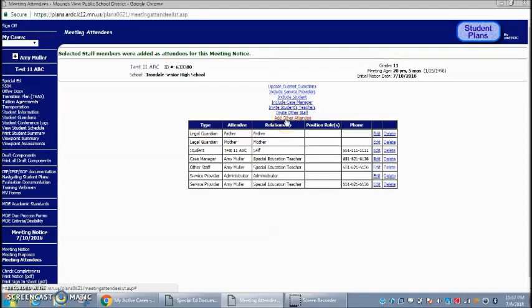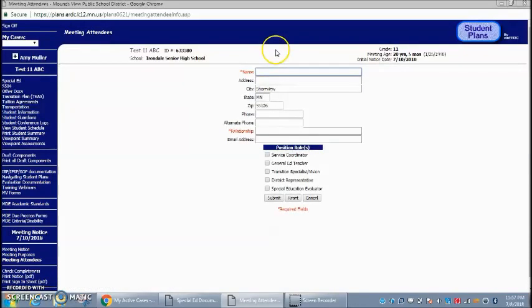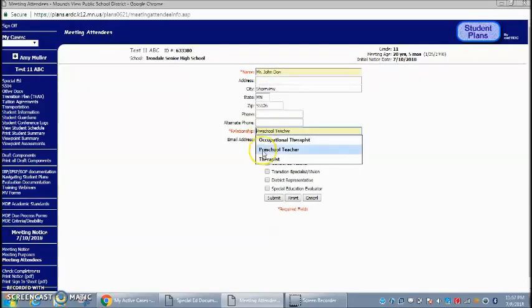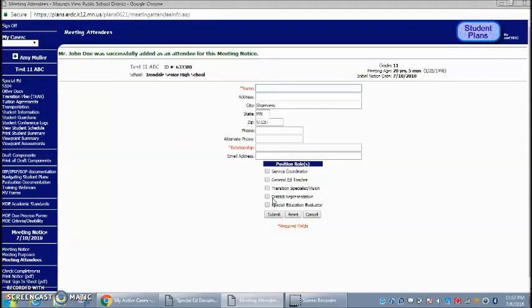Add Other Attendee is a person that is not within our school system or not within our Synergy database. So when I click Add Other Attendee, I'm manually entering a name and a relationship in. So this could be Mr. John Doe, and this is therapist will be very generic today. It could be psychologist the student is seeing, outside therapist, anything like that. You can enter any more information, but it is not required. You can hit submit, and it tells me that John Doe was successfully entered.